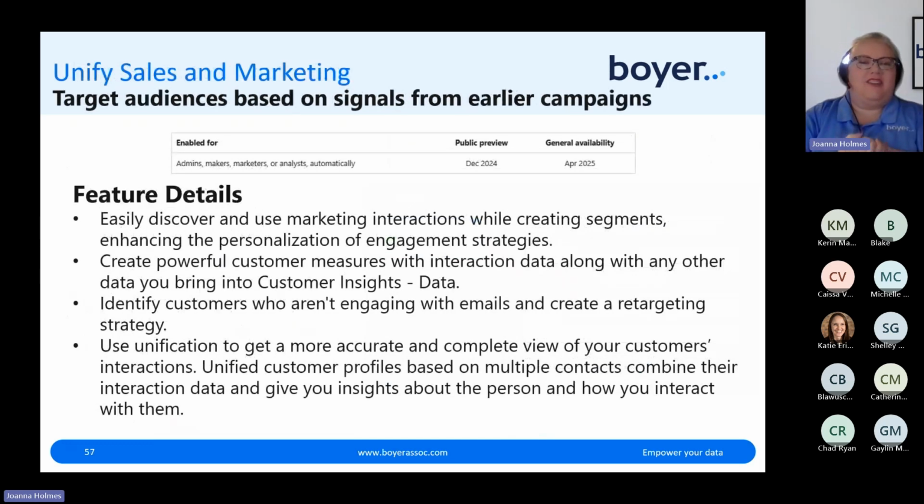Our last slide together, the last thing that we will talk about is the ability to target audiences based on signals from earlier campaigns. We should be seeing this in public preview in December. This is a way for me to see the interactions while creating my segments, and a way to refine my strategies around my segments. Clues for how customers have responded to things in the past.